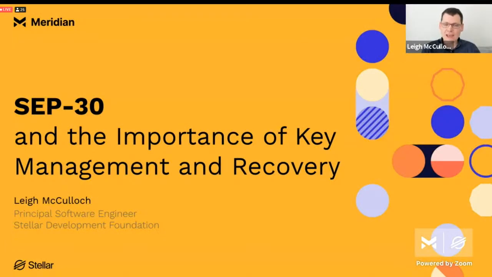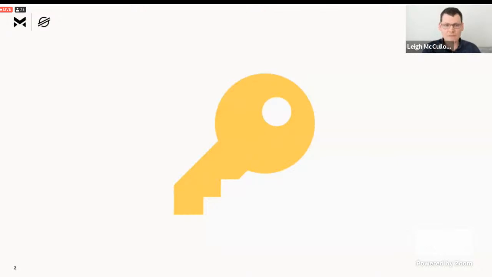I'm going to talk about the importance of key management, how it defines the user experience of a crypto product. I'm also going to talk about Stellar Ecosystem Proposal 30 and what that is, how it can give wallets an end user experience that is comparable to consumer financial products. When we talk about key management, it's critical that we're on the same page about what that means. So we're going to start there.